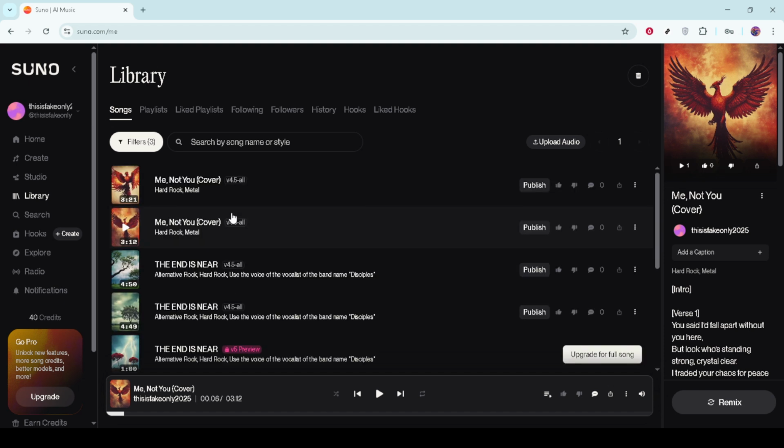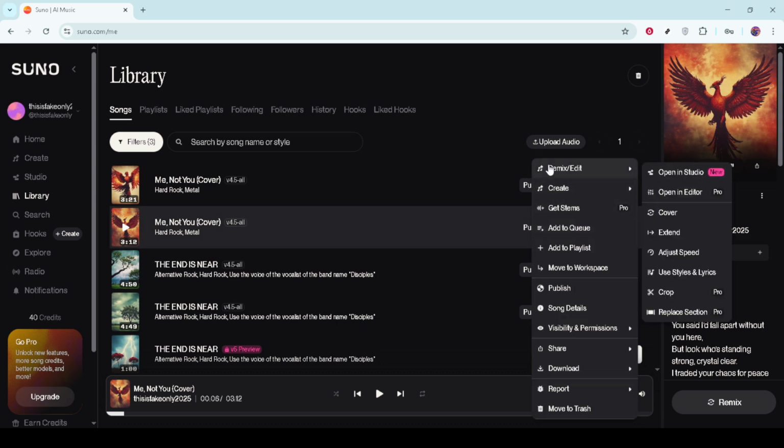Once you've found your song, look for the three-dot icon next to its title. This is your gateway to a variety of options. After clicking on that icon, you'll see an option labeled Remix Edit. Go ahead and select that. Now, you'll come across another menu where you need to choose Extend. This is where the magic starts happening.